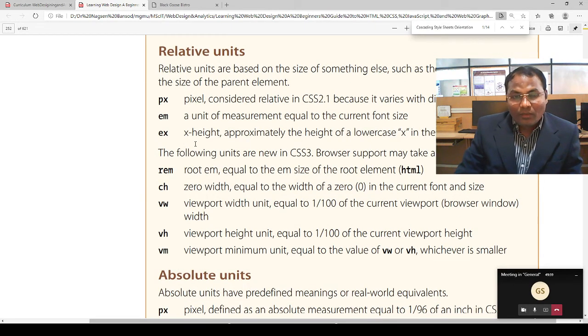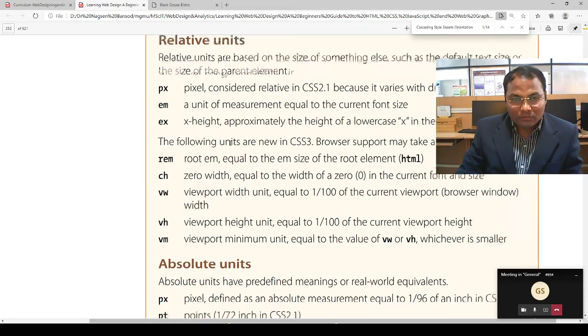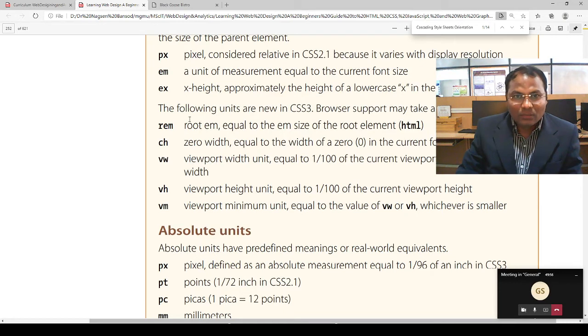EX is the height, approximately the height of the lowercase x in the font size. EX we can use for the height of lowercase characters. The following units are new in CSS3 and browser support may take a while to ramp up.